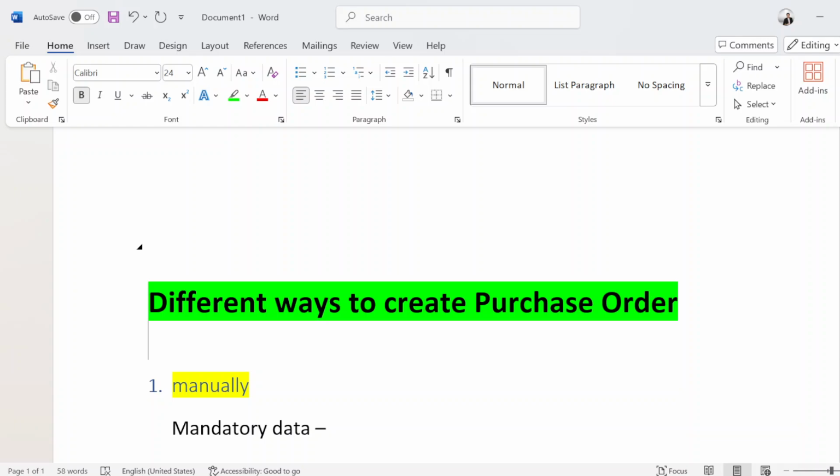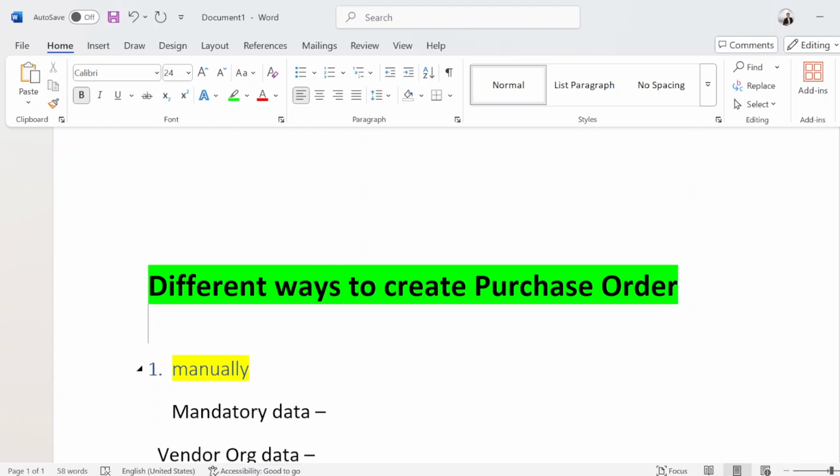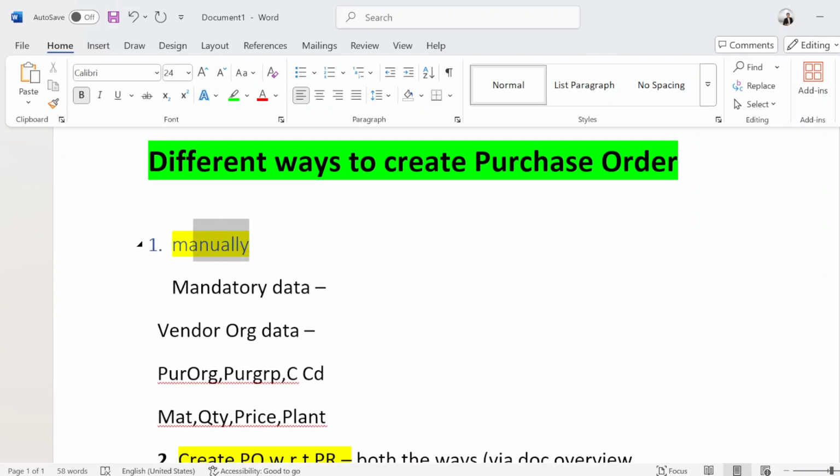In the last session we saw the areas and different tabs in a purchase order, and we discussed in detail each and every field, what its significance is and what its use is. Now in this lecture we will see the different ways to create a purchase order. We will use all these ways to create a purchase order, right? So first is manual.